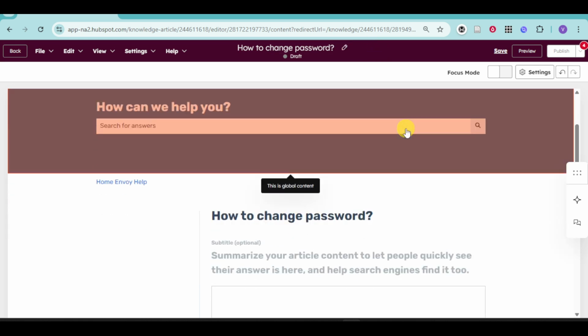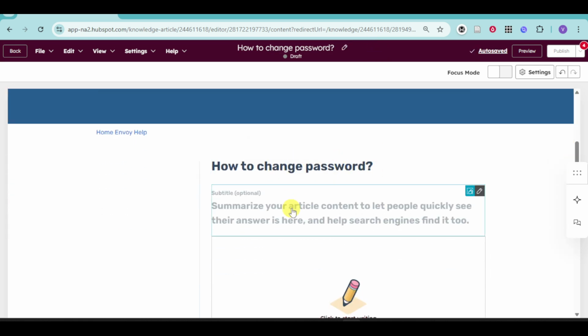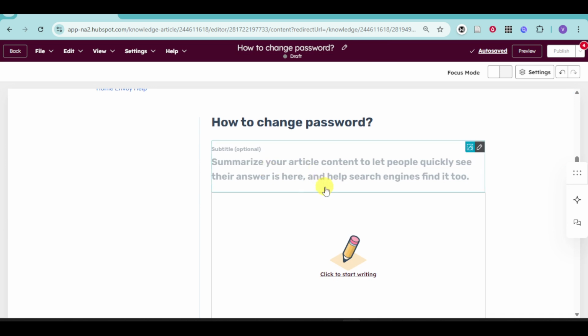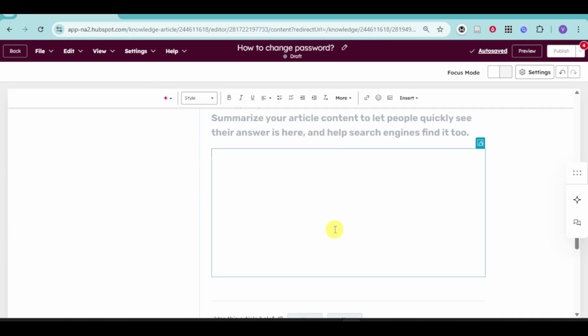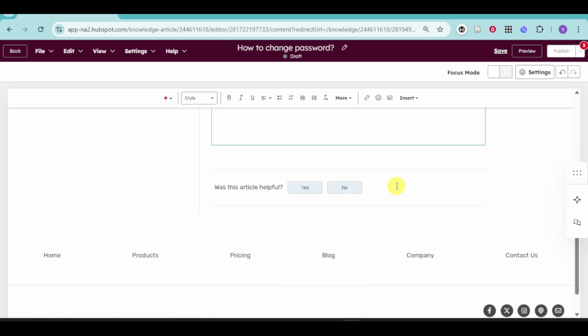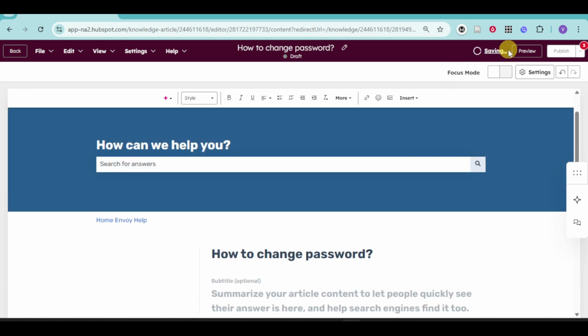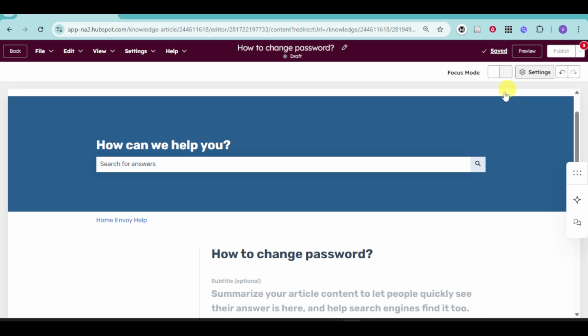Now just save that, and then as you can see, it will also update. You can also add right here your subtitle, and you can click on this to start writing. So for example, let's input right here: to change password. And then from in there, just input the actual knowledge base that you want to import. Then after that, just head over and save this. It will auto save as well and you should be able to find it directly.